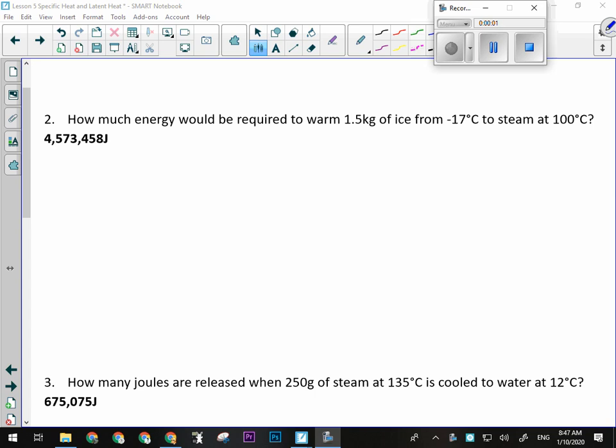Okay, so for these types of questions, remember that the first thing we want to do is draw just a rough sketch of the heating curve of water and identify our starting and ending points on there. So we are starting with ice at minus 17 degrees, and we are headed for steam at 100 degrees. Okay, so that means I first have to heat the ice to 0.